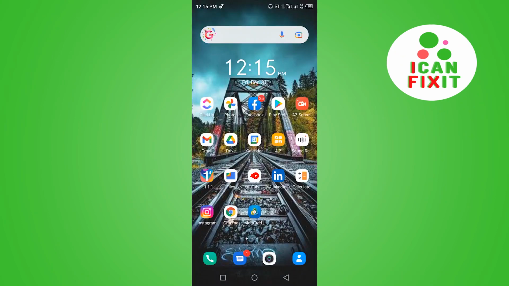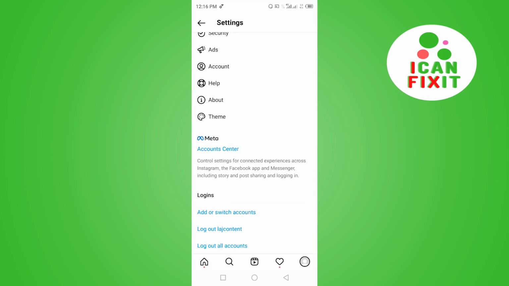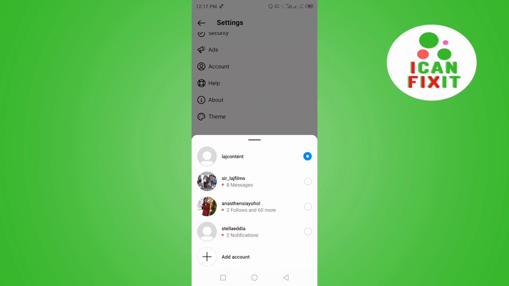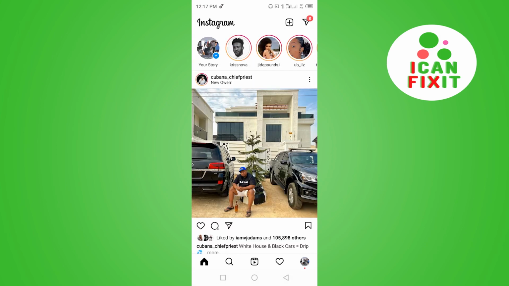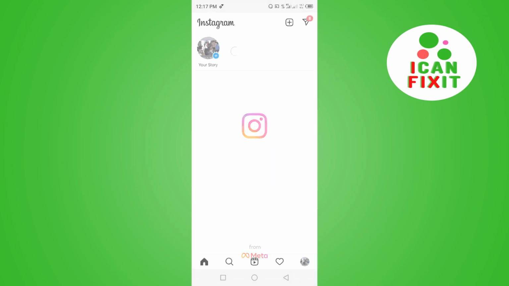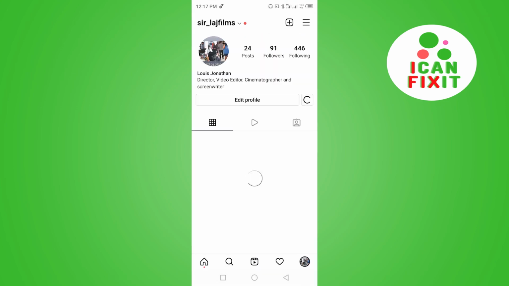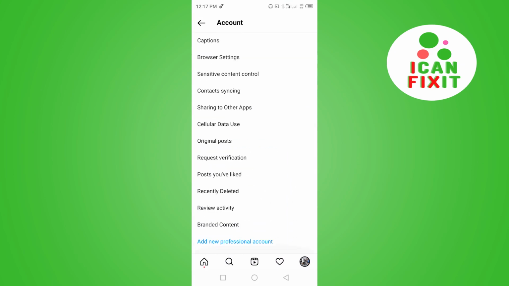All right, now I'm gonna open Instagram again, and now we should see that call history has been deleted. What you wanna do is click here. So I'm gonna switch back to a large account. Here we had chats and calls. So I'm gonna log in again and click here and click here, click on settings, and then click on account.